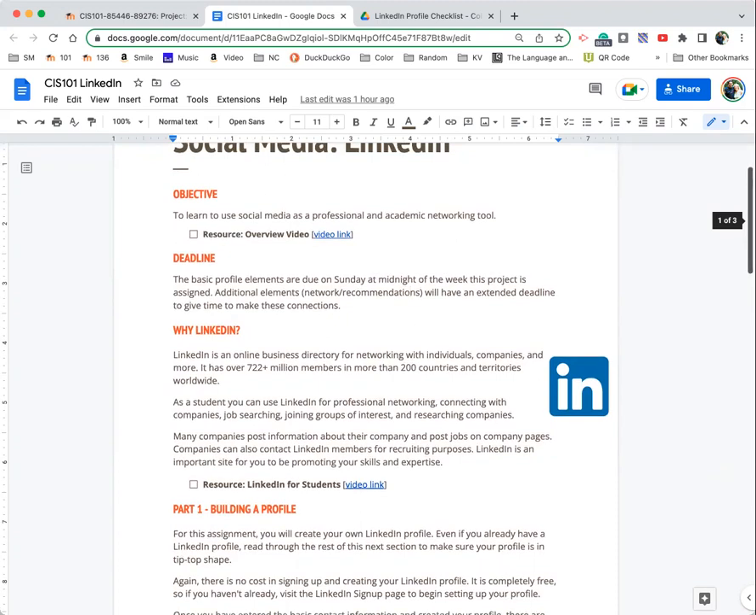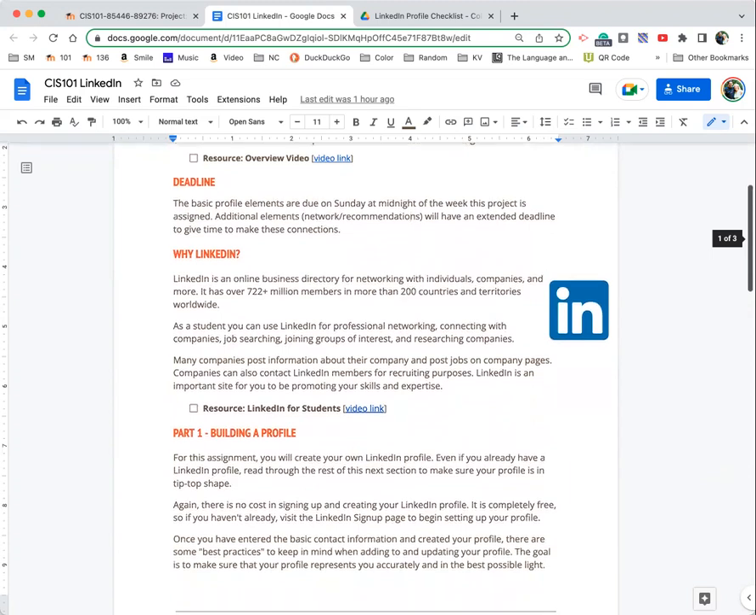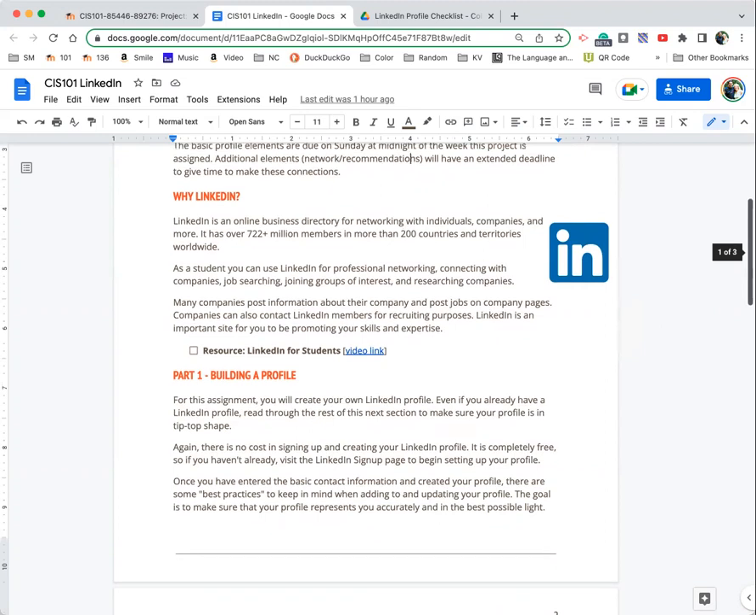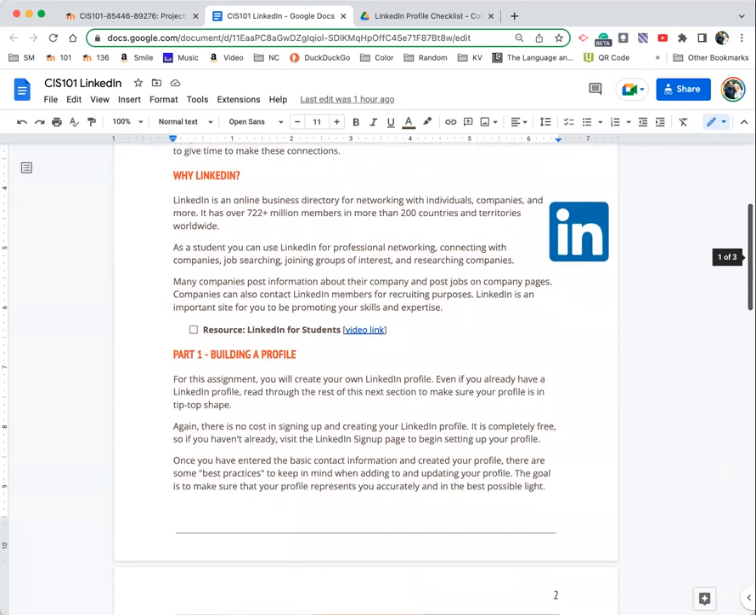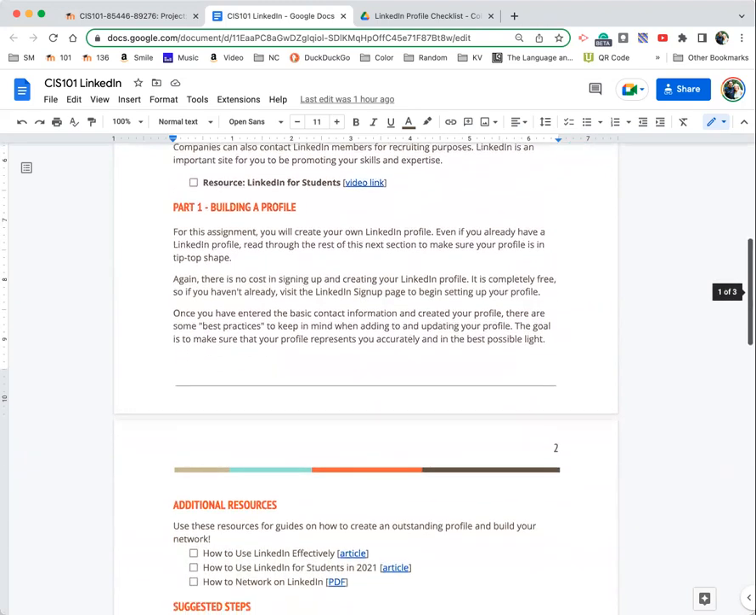So I've got some rationale for why using LinkedIn. It's grown pretty big. Like I said, lots of people network here. There's a resource here, LinkedIn for Students, that will give you some guidelines or some ideas for how students might use this. And I have a lot of students from lots of different places that have added me on LinkedIn. So your part 1 here, building a profile. That's what we're going to talk about. And you have some guidelines for building a profile.